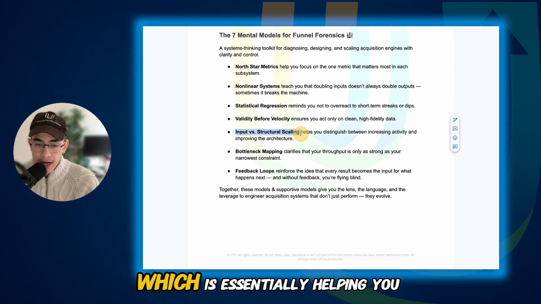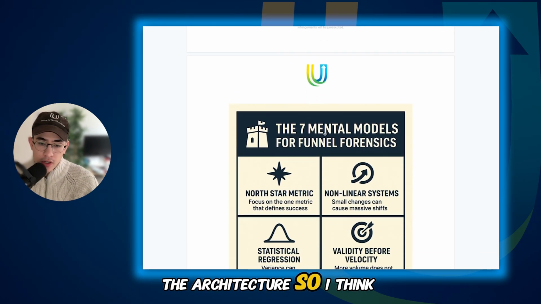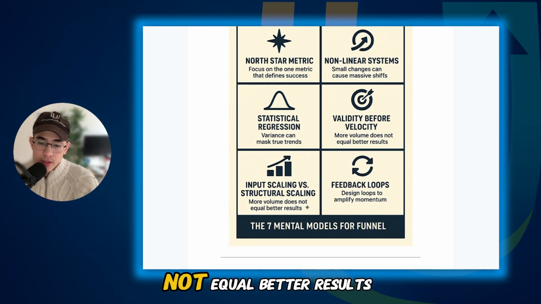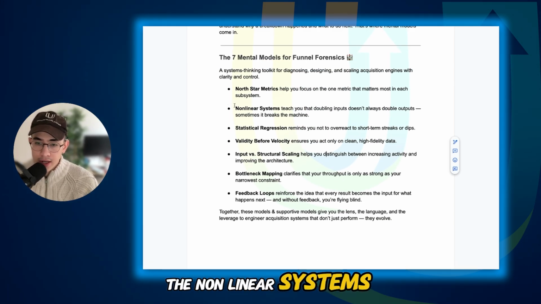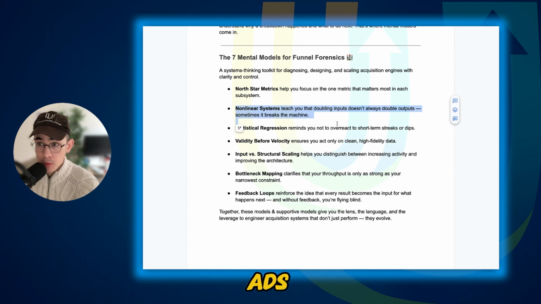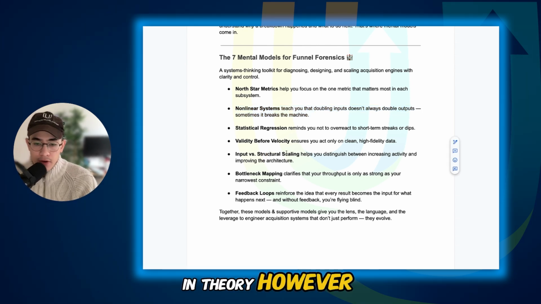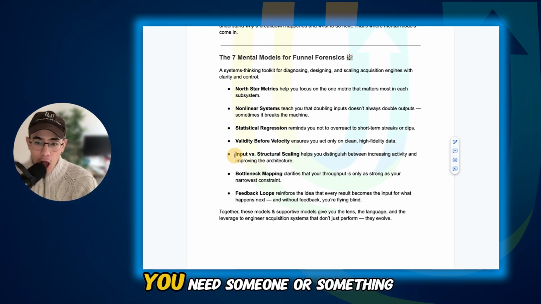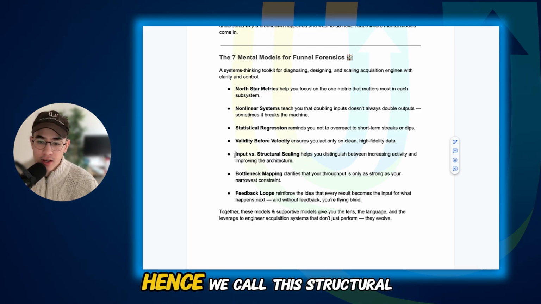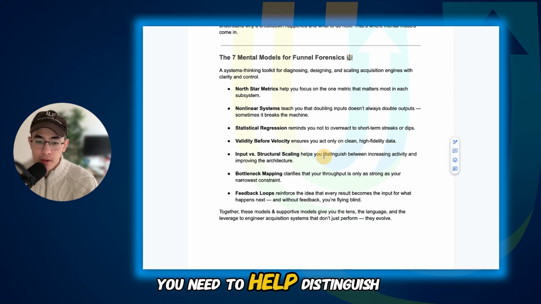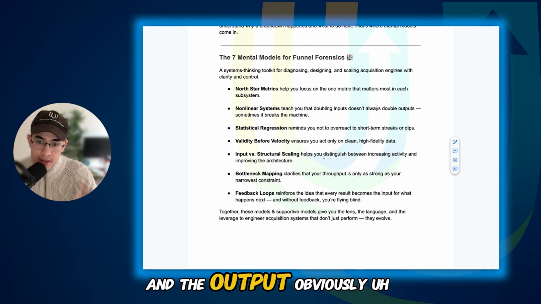Input and structural scaling, which is essentially helping you distinguish between increasing activity and improving the architecture. So I think, there, more volume does not equal better results. Input scaling, like I mentioned earlier in the nonlinear systems, is when you run more paid ads, you tend to get more leads, right? In theory. However, when you get more leads, you need someone or something or some system that can handle the capacity of those leads. Hence, we call this structural scaling. You need to help distinguish between the two. Are you scaling structurally to handle the input required and the output, obviously?